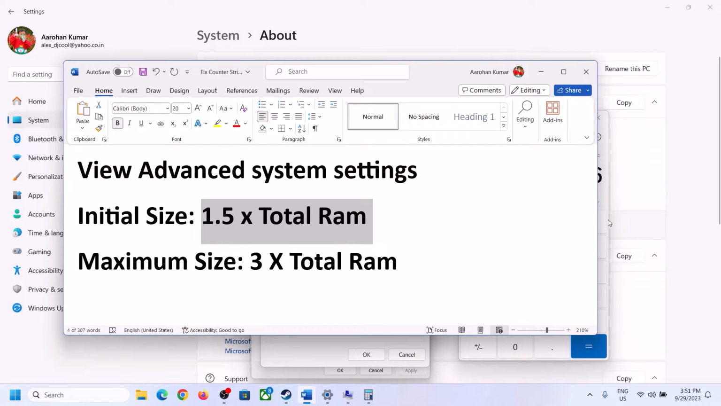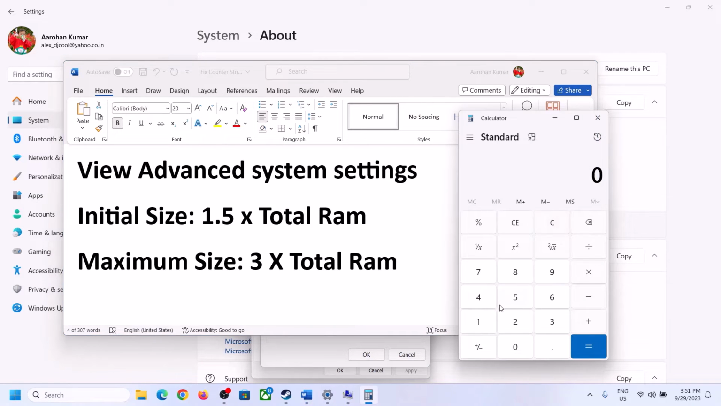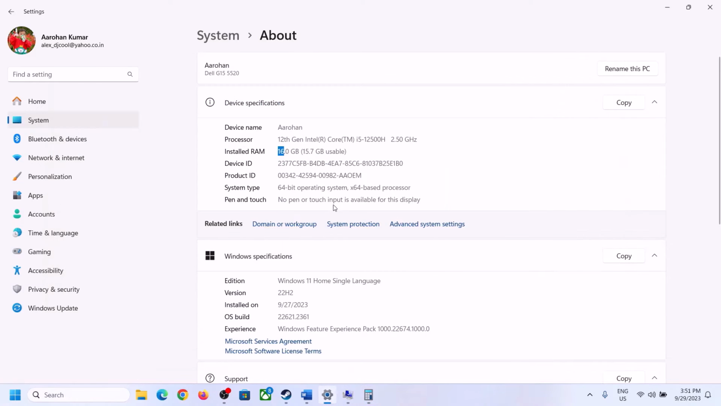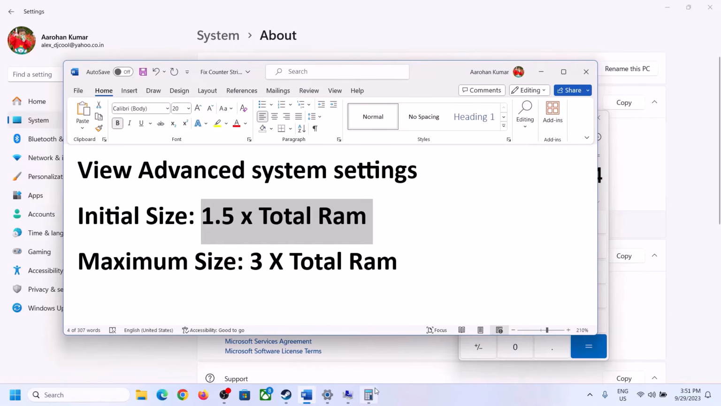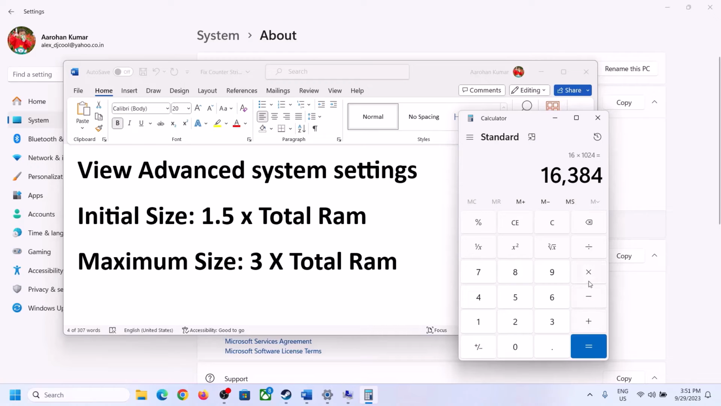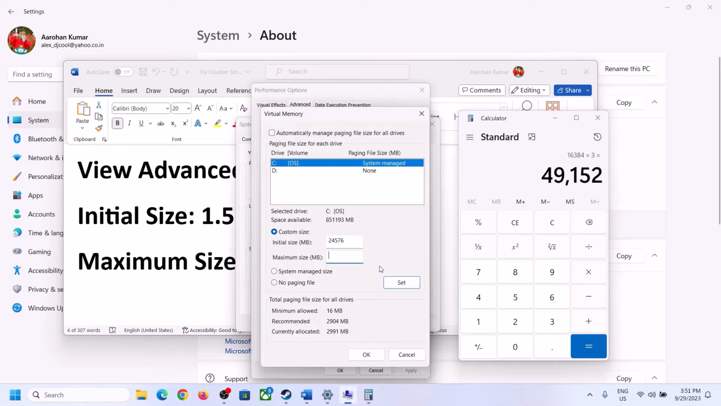Now the total RAM in my case is 16 GB. I have 16 GB of RAM, so 16 times 1024, I've converted this into megabytes. Now that is 3 times the total RAM, so the total RAM is this much times 3. That is 49152.